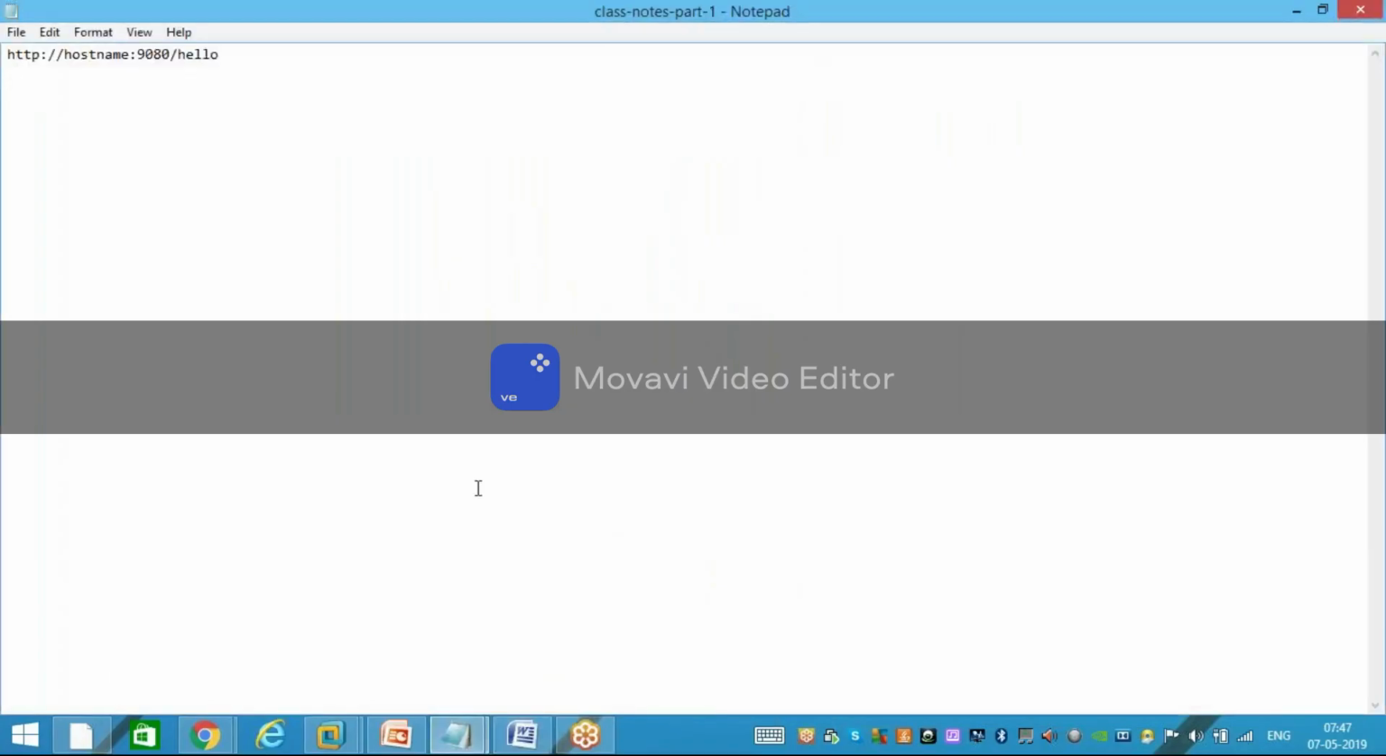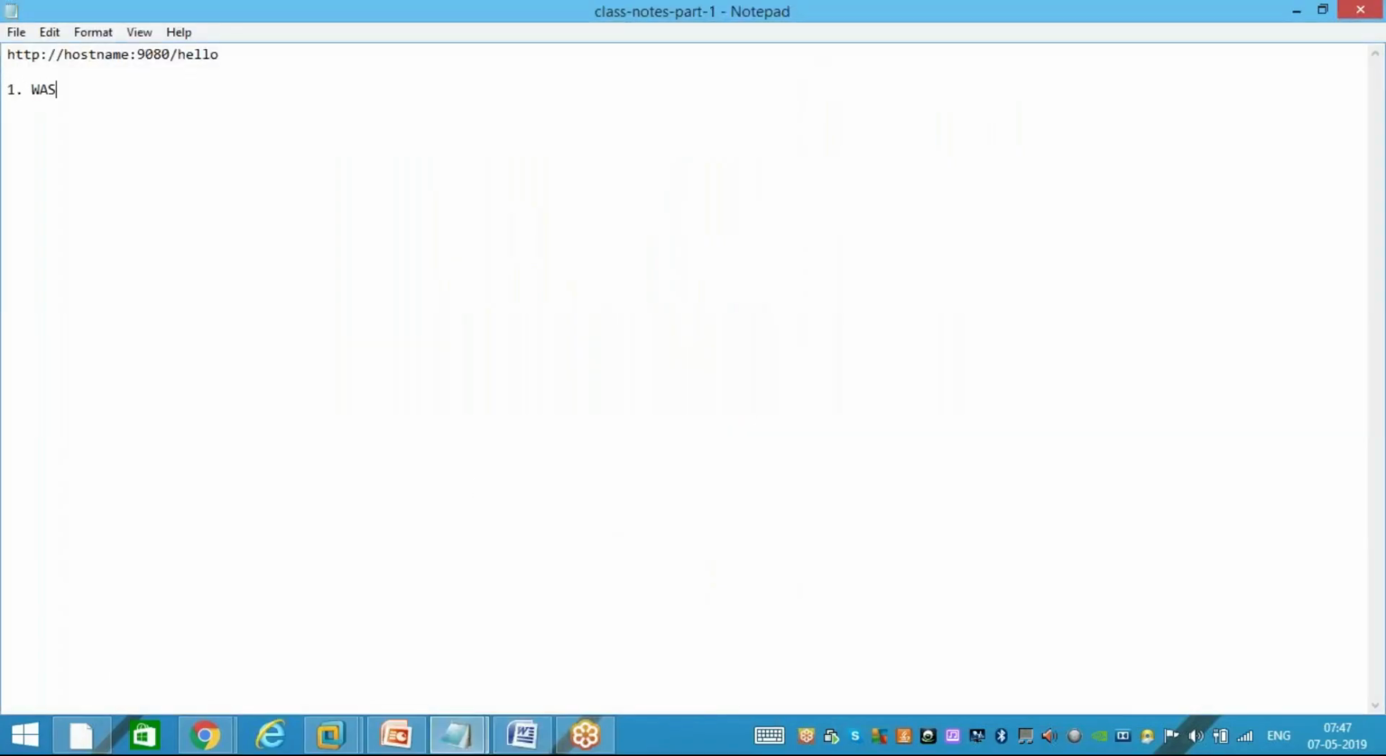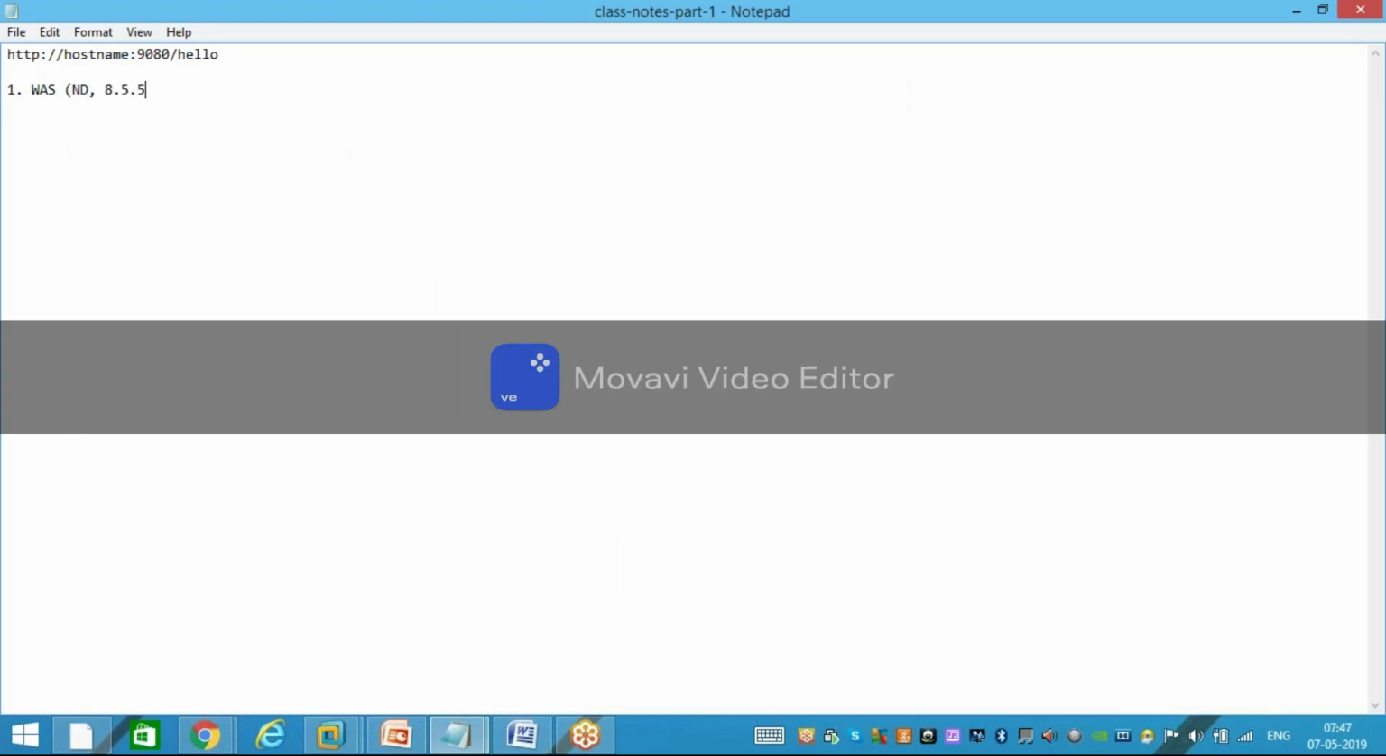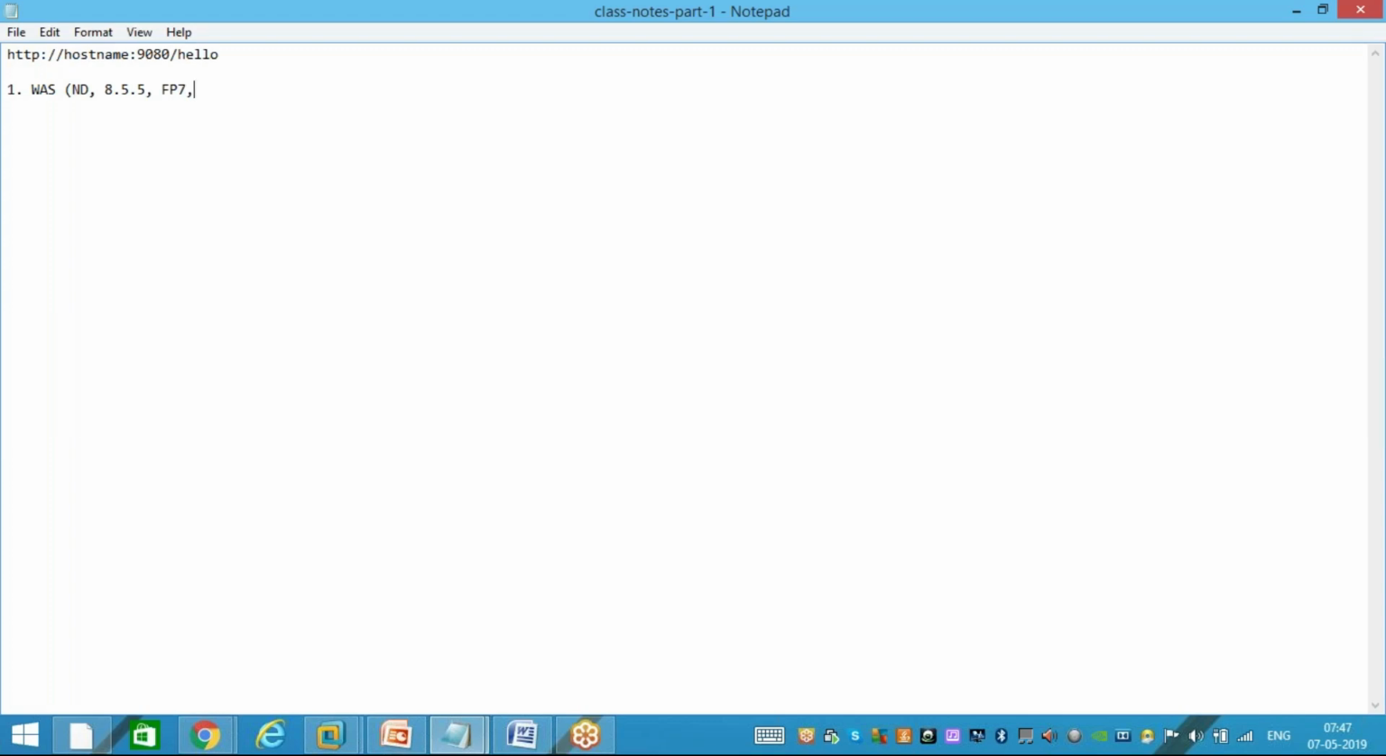To set up, the first part is that we have to set up our WAS. When we are setting up our WAS, the package that I'll use is the ND package, and the version I'll use is 8.5.5, and then I'll apply a fix pack. The fix pack that I'm having is 7. Once this is done, you have a basic WAS package installed. So now you will start using it.